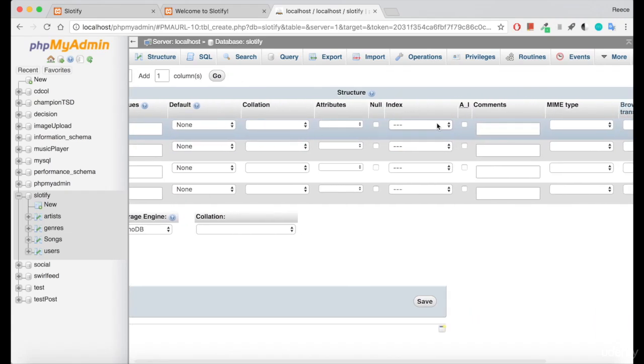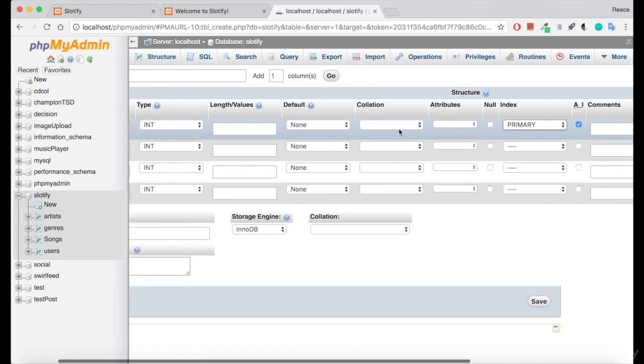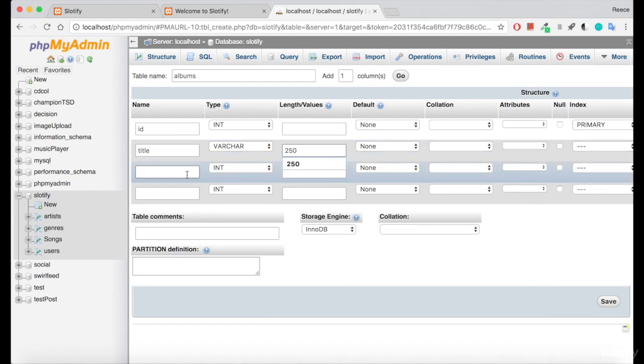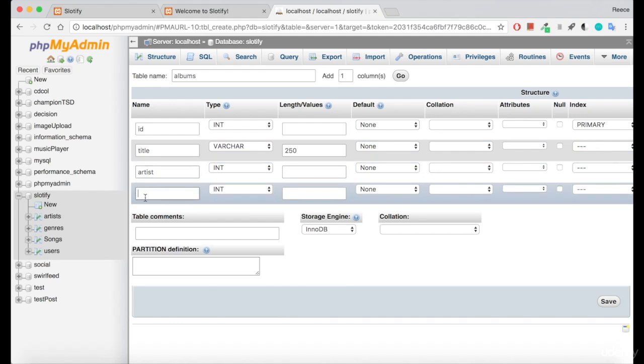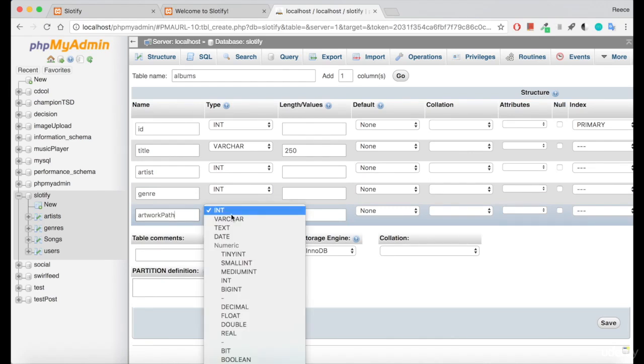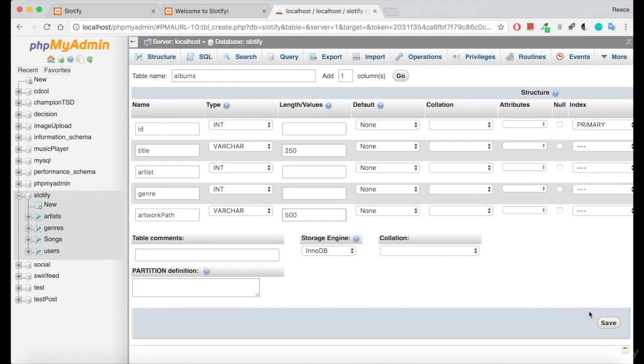And ID, and then AI, primary, title, which is a varchar of type, let's just say 250, it's the title of the album. Again, they won't use anything close to 250 in actual fact, but it's just good to have a length that we know is long enough. Artist, which again we know is int. Genre, again we know this is int. And then we're going to add one more column, so keep that as 1. Click go up here to add an extra column, and this is going to be artwork path, like that. And this is going to be varchar 500.